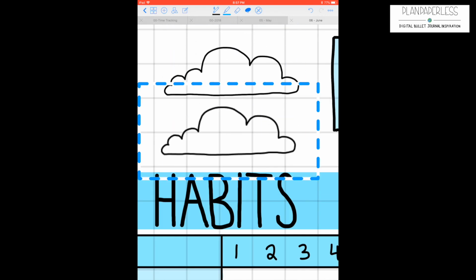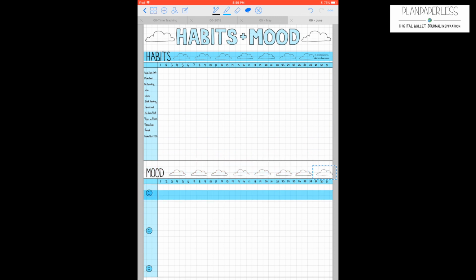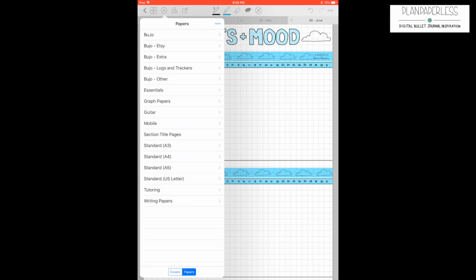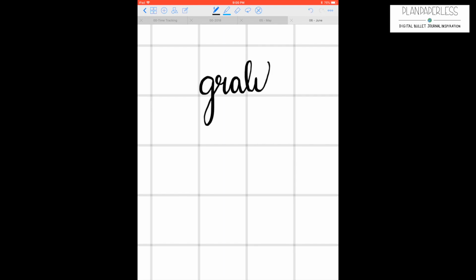The copy and paste feature is one of my favorites of the GoodNotes app. As you can tell, I use it a lot. My habit and mood tracker are now done, so I'm going to start my gratitude log spread. To create the title, I switched back to the fountain pen and drew in a simple cursive font.